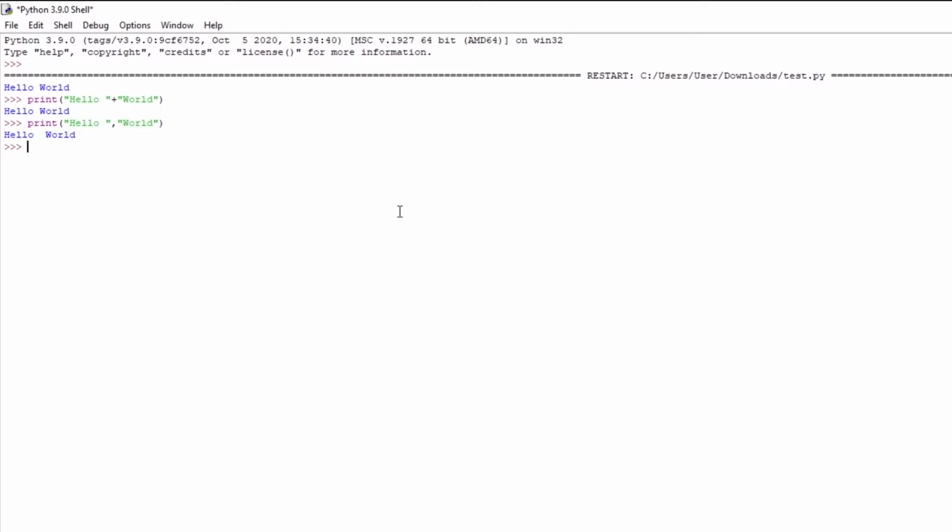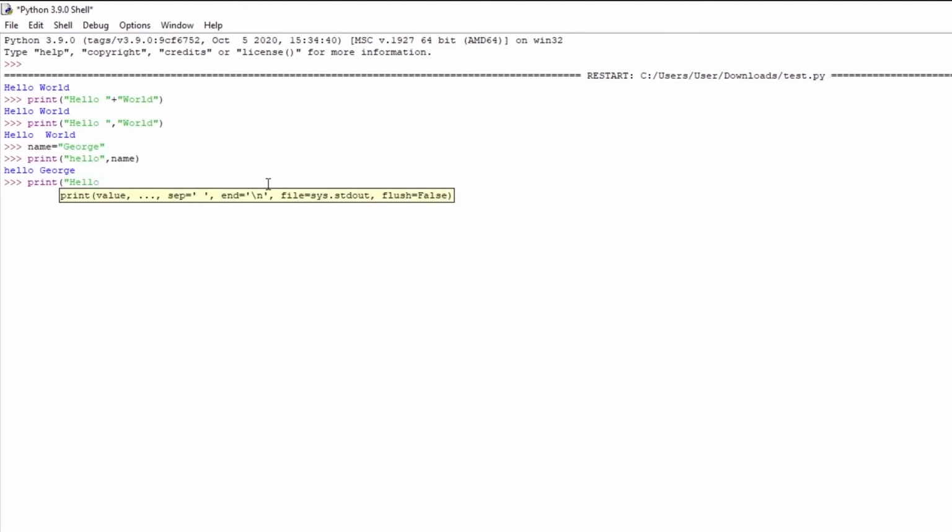Let's use a variable called name. What a variable is, I'll talk about later, but let's say name is George, and we have to print hello George. Either we can do hello, comma, name, where name is the name of the variable, or you can simply say hello plus name. You can see the difference. As I told you earlier, if you use a comma, then a space will be included. If you use plus, there won't be any space.